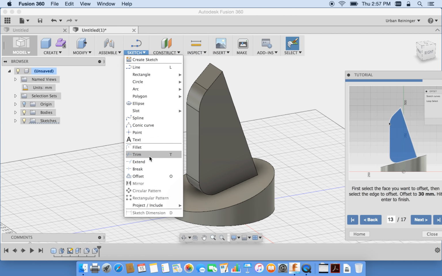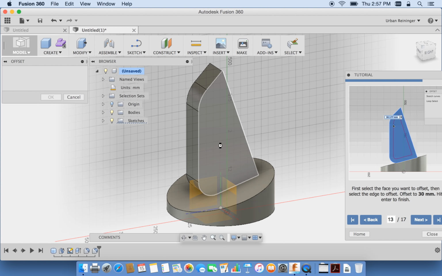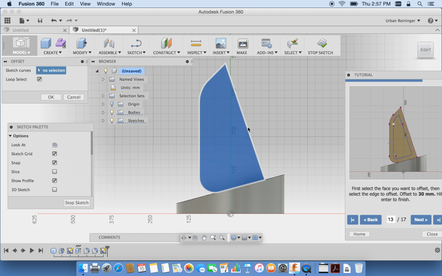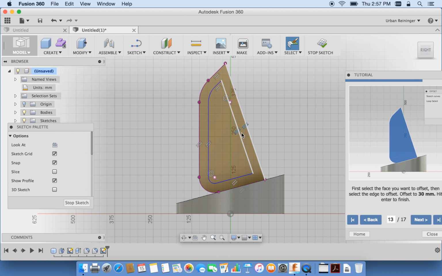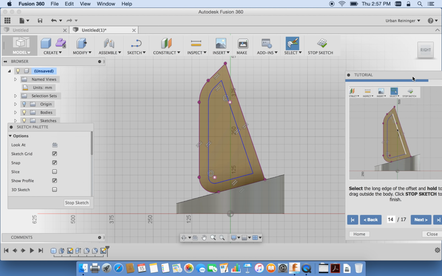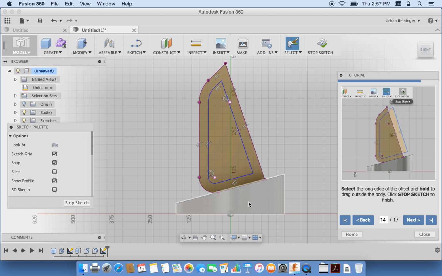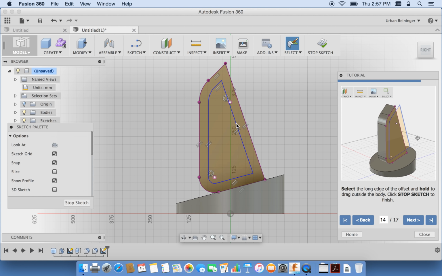I'm going to do the offset. I'm going to pick that face. I'm going to click this outer edge. And I'm pulling that one in, but I'm going to say 30 millimeters and hit enter. And now I don't think you want to leave sketch yet. You don't want to stop the sketch. You want to do what it says here, and it is to select and hold to drag.